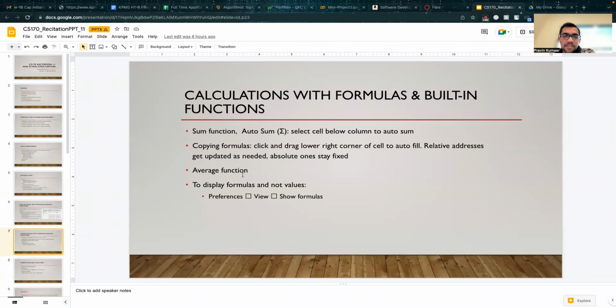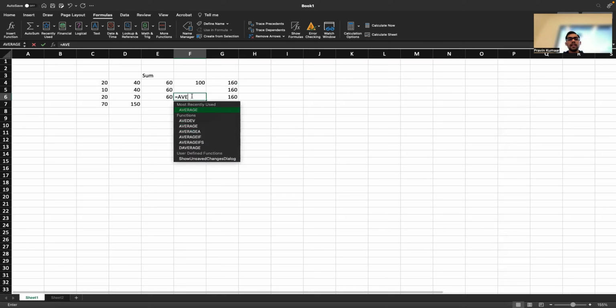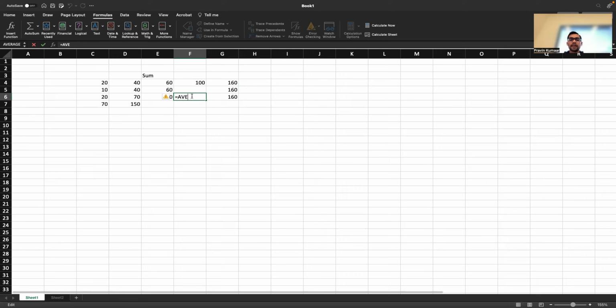Average function, we saw average. I hope we saw average. If not, again, I'll do it again. Equal to average. Oops. Again, you know why I did that? Because I clicked on enter instead of tab. You have to do tab.